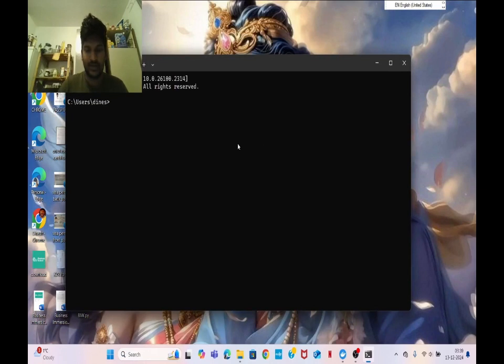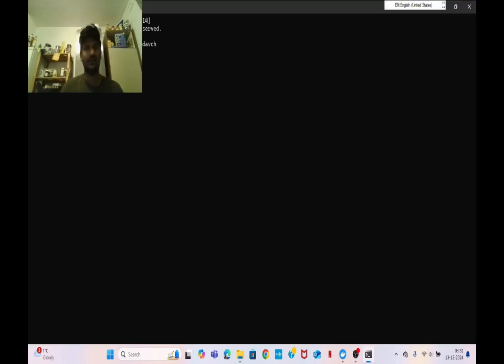Now we'll be logging into our Docker account. For this, the command will be docker login and your username. So you should enter your password. Yeah, login succeeded. So now I'll be pulling the data node and the name node by using these commands.